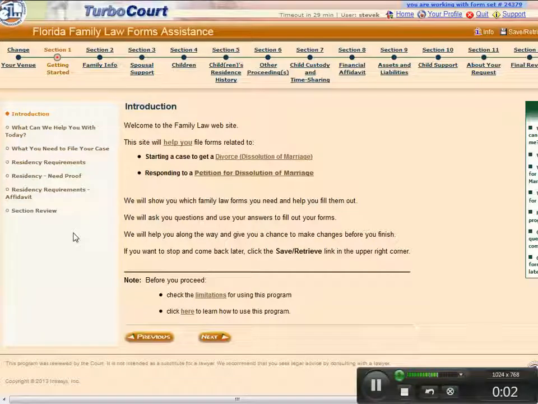Let's take a look at a family law filing. This one is for the statewide application in Florida, and we'll highlight some of the interesting ways that TurboCourt helps people to prepare and file their documents in a family law filing. In this situation, it will be a divorce with children and property.